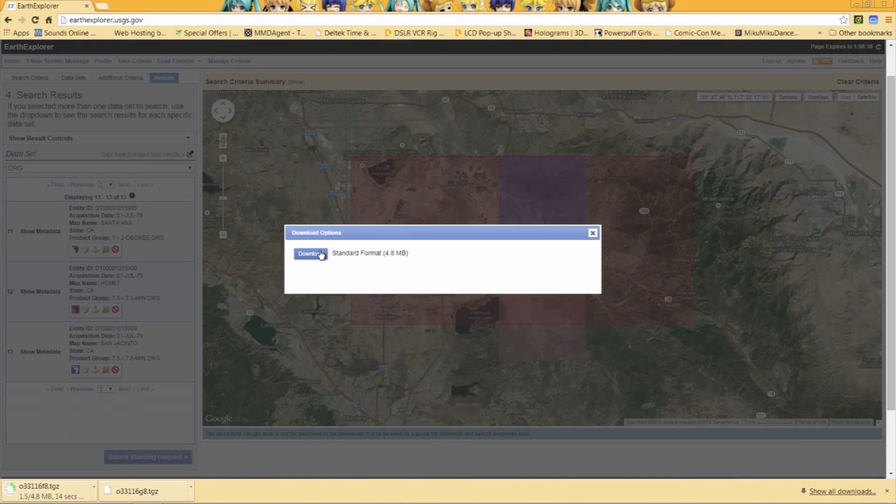I probably don't need to run the video on how to do this, because I'm sure if you know how to run a browser, generally you know how to download these files from this point forward. So that's basically it. Thank you.